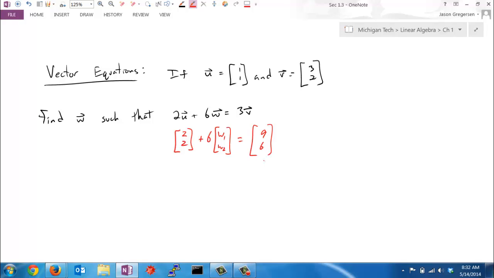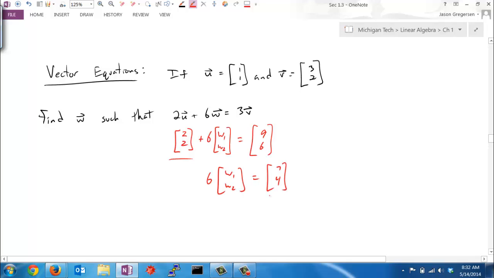What do I do next from this stage that I'm at, with all my vectors? What would I do next here? Yep. Subtract this one over here, I'll get 7, 4. Right? Divide it by 6, or multiply by 1/6, right? Same thing. Looks reasonable.